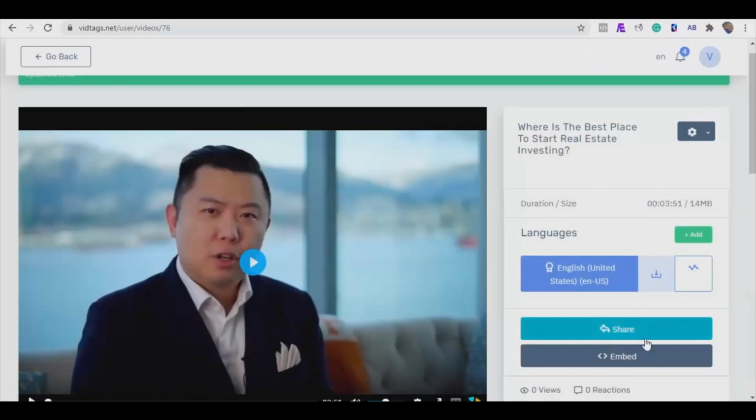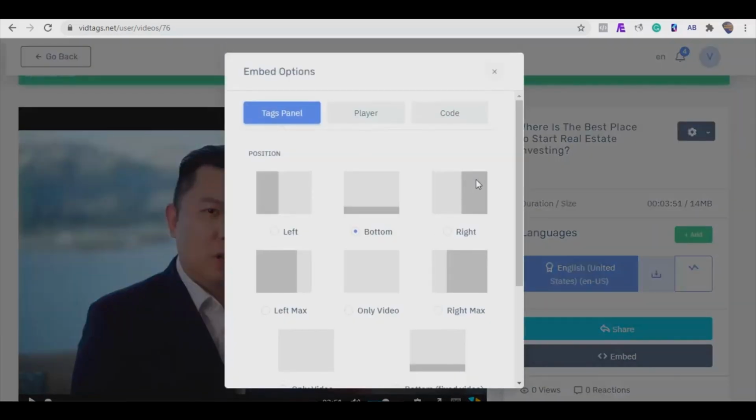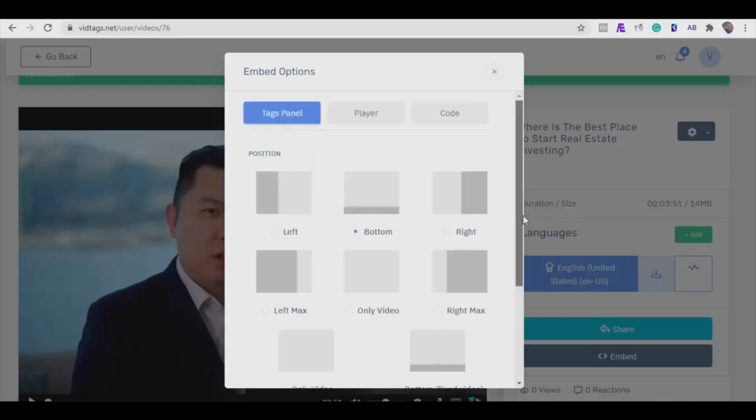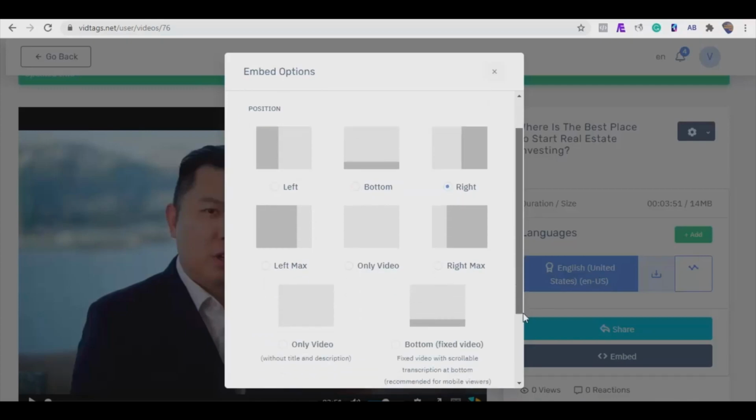Next is to set our embed positions. VidTags has several embed positions, and you can customize the player and the video embed size. Let's make the embed size 1400 by 600 pixels. We can select the position we want our tags or transcripts to appear. This could be at the bottom, left, or right. Let's select the right position for this demo.